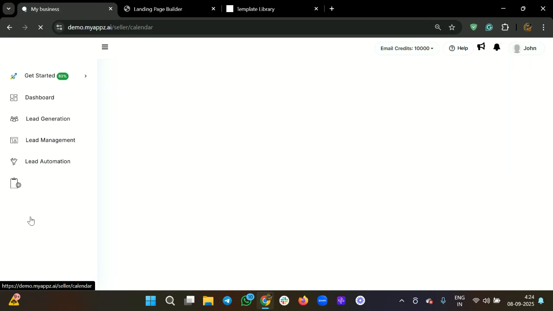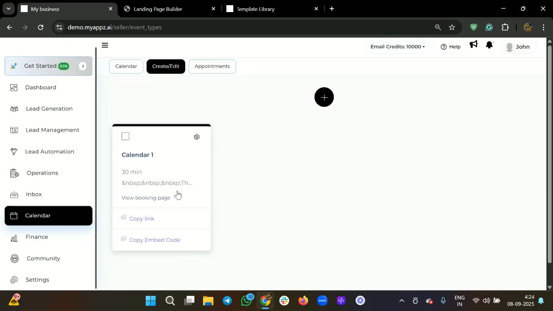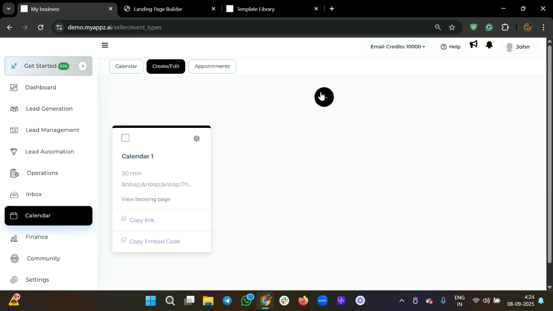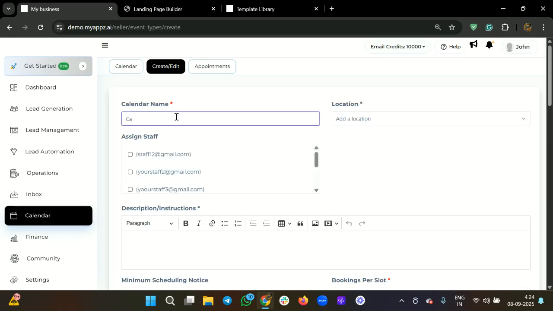Coming down, you can see the calendar. You can replace it with Calendly. It's almost like replaced to Calendly. So you can make your own calendars from here, different kinds of calendars if you want to. I can just make one calendar too.